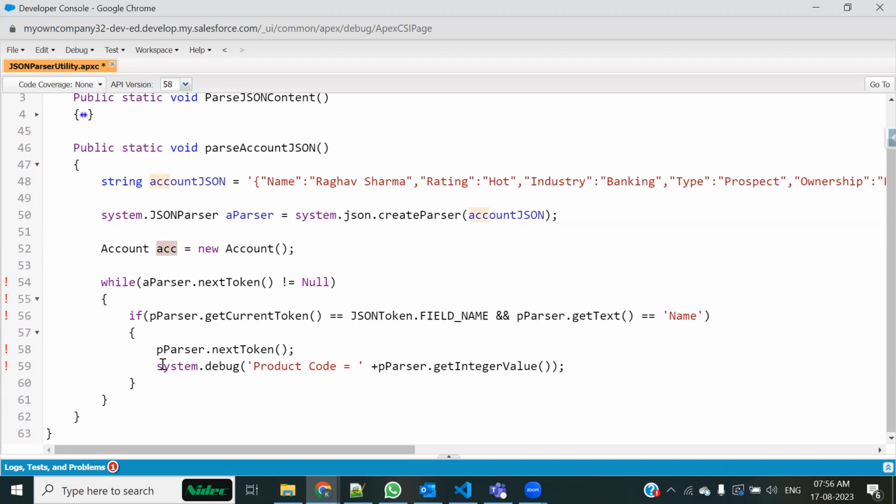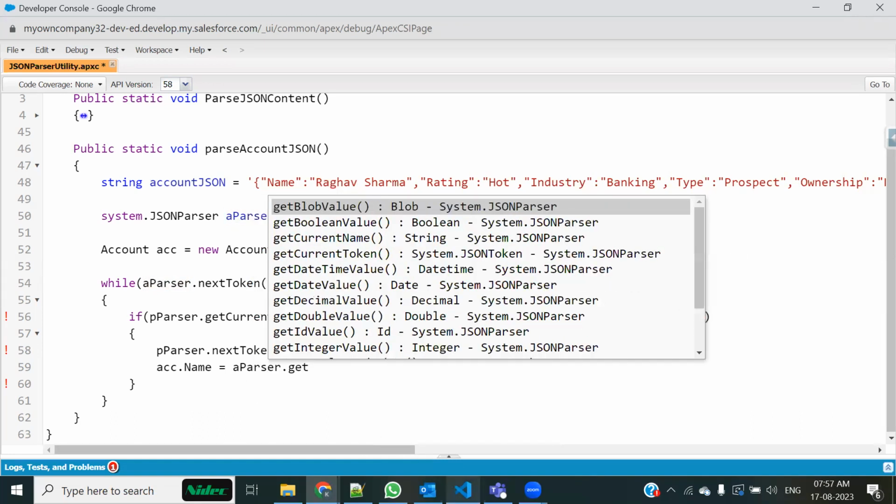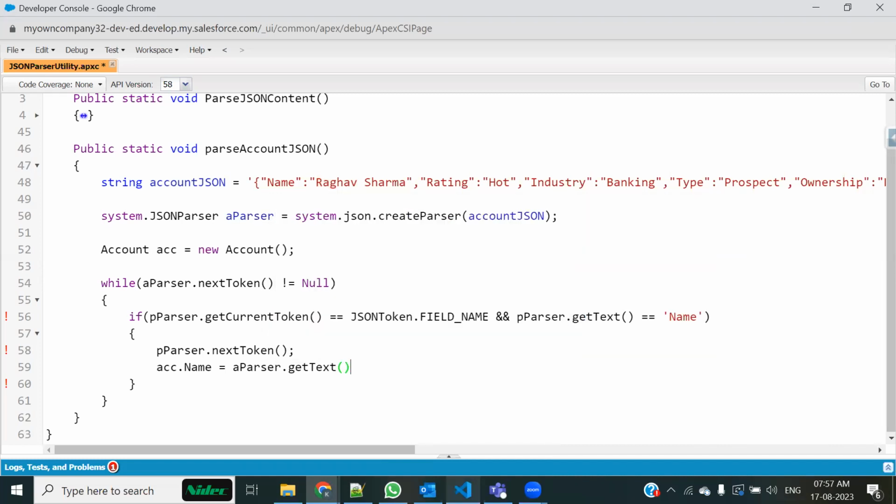Now, after knowing this, go to parser.nextToken. That means you come over here, over this value. What do you have to do? You wanted to display? No, no, no, no. Rather, acc.name equals to parser.getText. Why text? Because name, as you can see, this value is a string value, right? If you don't understand, let me code it further. You would understand it.